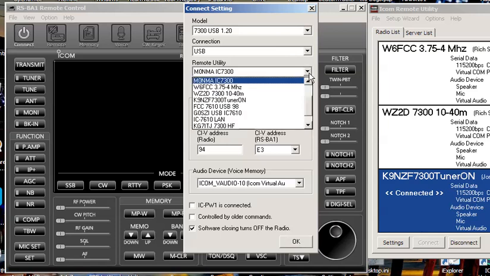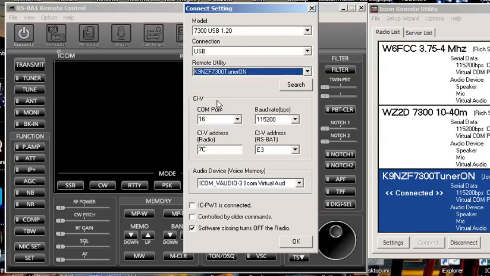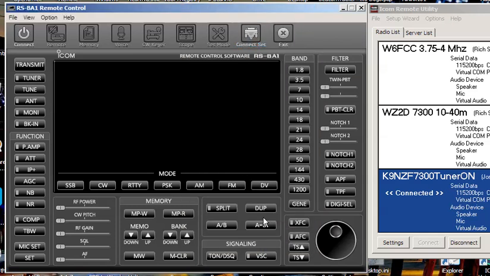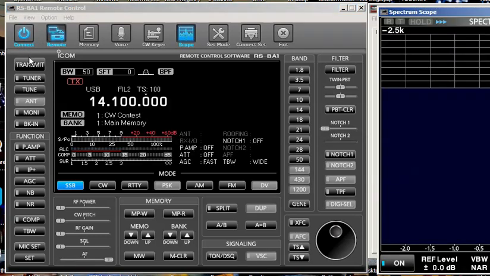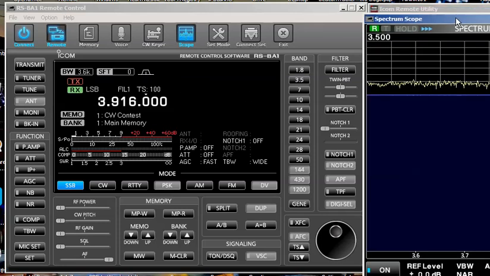I come over here now and I make sure that it's a 7300, it's connected by USB, and there's his radio. This is one of the advantages of RSBA1. You can join a group and talk with other radios. All these things line up. I've checked them with the right hand side to be sure that the K9NZF radio settings are the same. So now when I connect, see what happens here. I connect, and now if he was there, his radio would show that someone's connected to it.